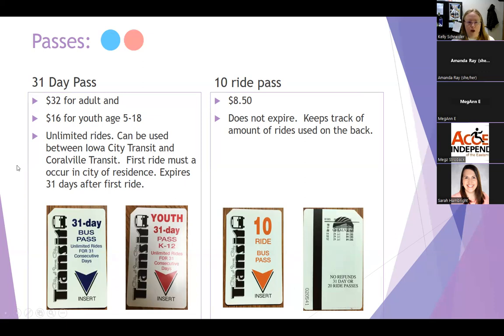Yeah, absolutely. So all of the Hy-Vees, City Hall, library, and rec center will sell these.